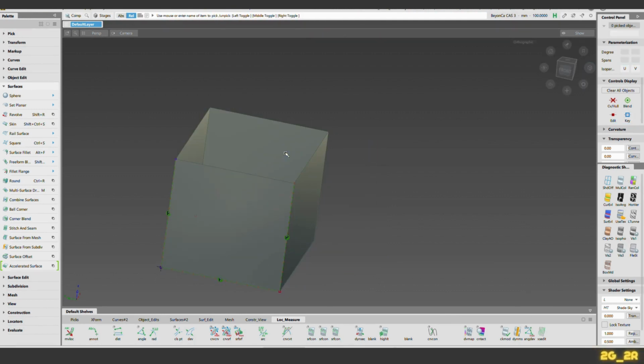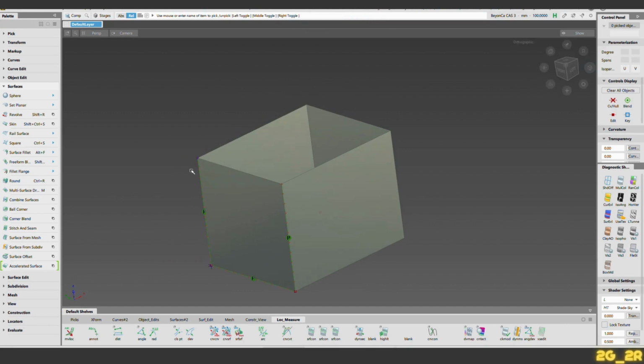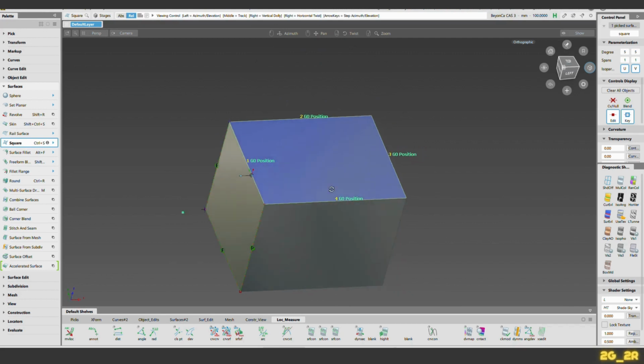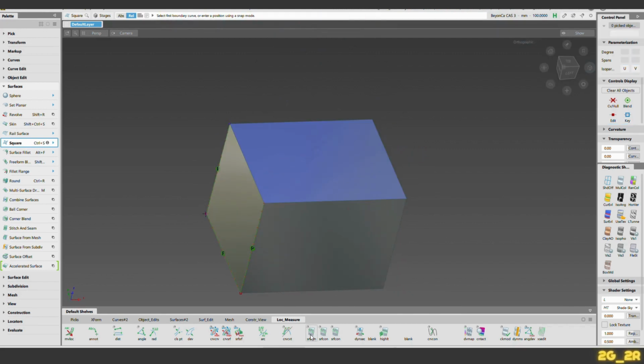And another tool to do this would also be the square tool. And we take the 4 edges we want, and that bangs in one surface. And you will see it's also closed.